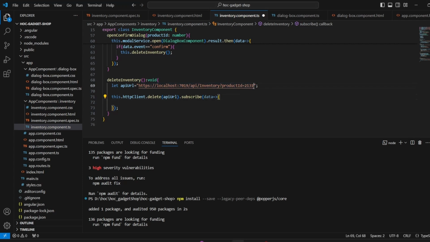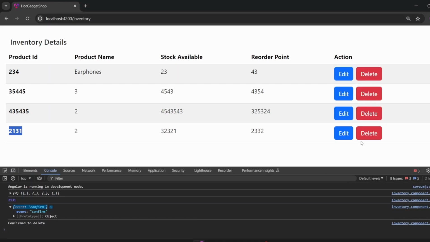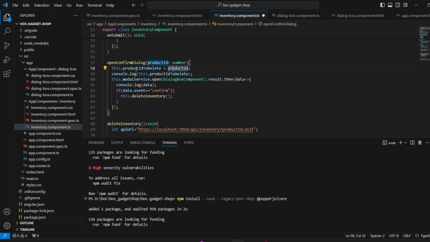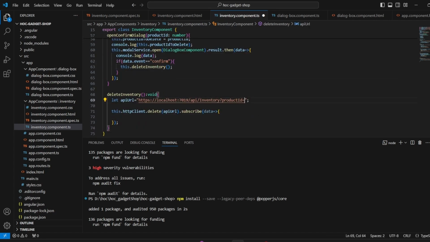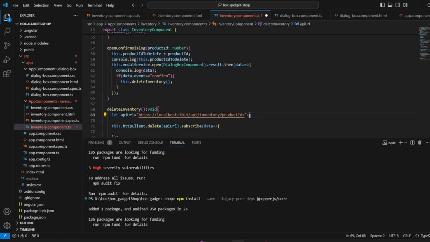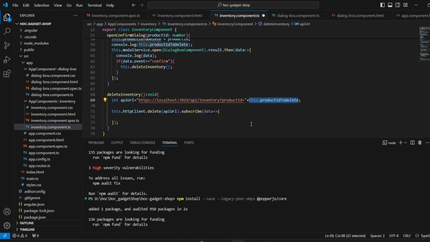But before that, you see that this is a static value that is being passed in the URL, and we cannot pass the static value. We have to pass whichever row was selected for the deletion from here. So how do we do that? We are already saving it in this particular variable, so we'll utilize this variable. Because this is under the class scope and not just the function scope, we can directly use it over here. Whatever value is set over here, when this function deleteInventory is called, we'll be able to utilize the value in this URL.